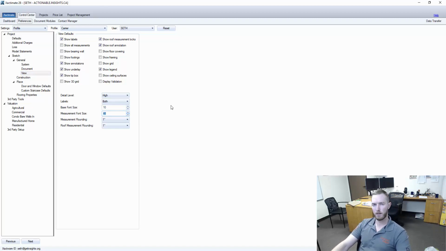Every new estimate that I start is going to have a measurement font size of 48, the largest that is possible in Xactimate. So I'm going to bump this back down to 10 so that I have my normal standards there, and then I can make changes as I need to. So this has been font size in Xactimate.